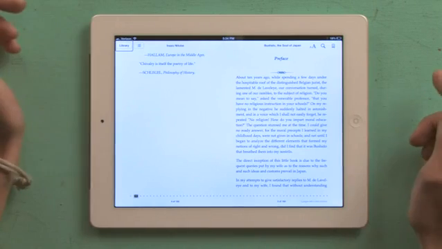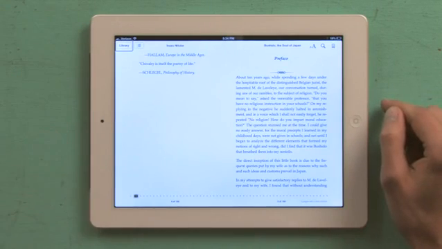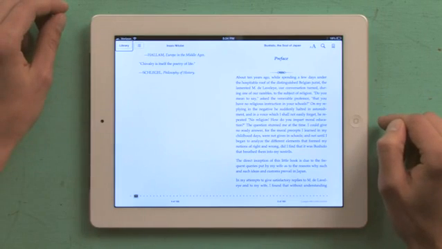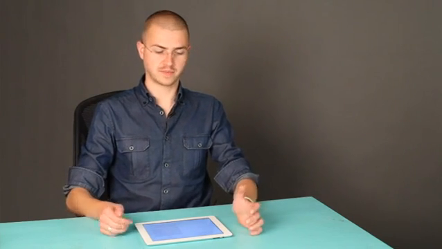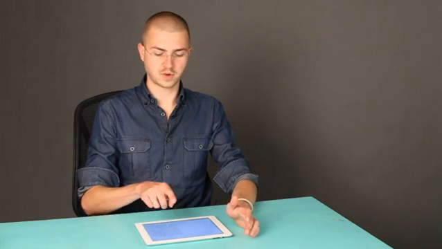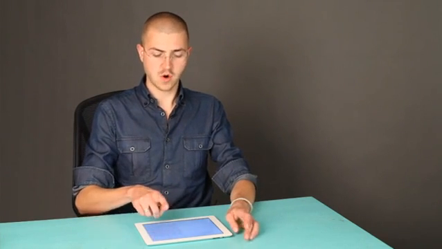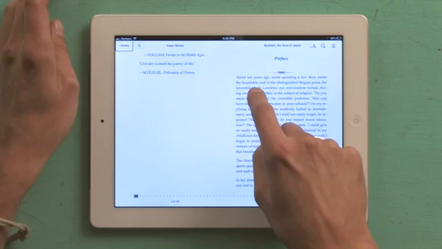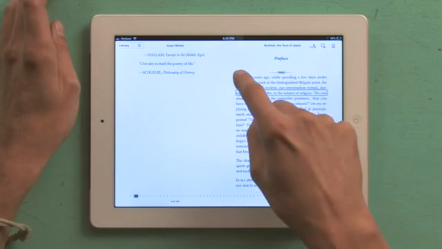VoiceOver on. Home button to the right. iBooks. Library button. So VoiceOver is reading everything that it sees out loud to me. I'm going to swipe a few times to the right in order to get to the main body of the text. Or rest your finger on the text. Page 5 of 169. There we go.